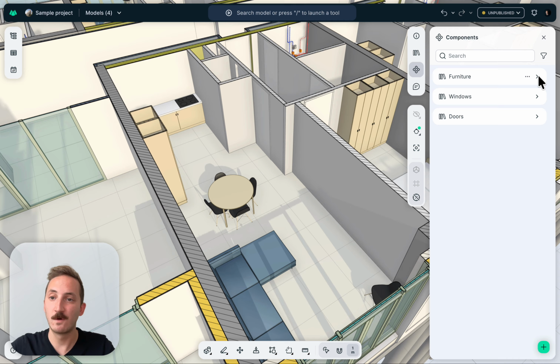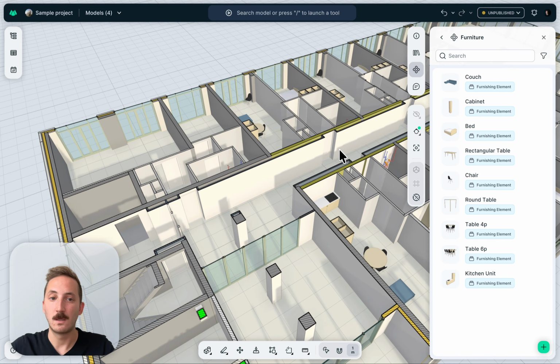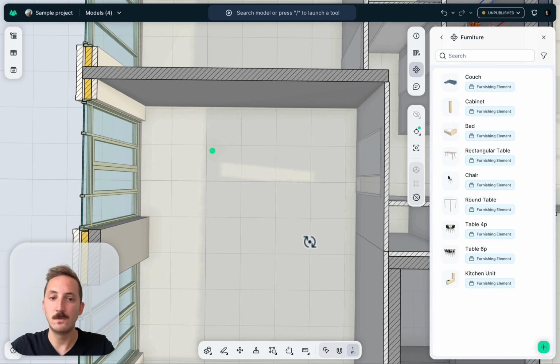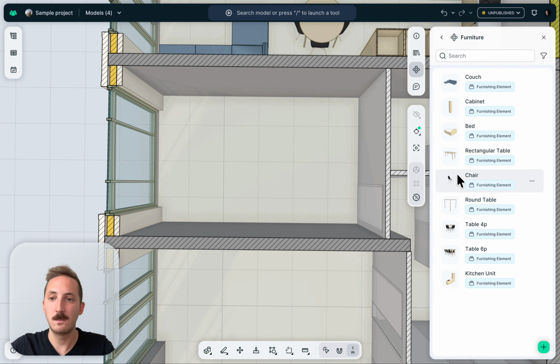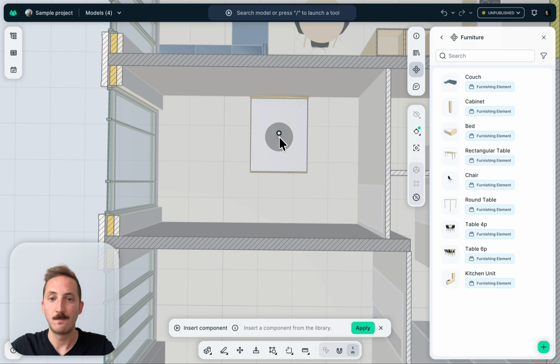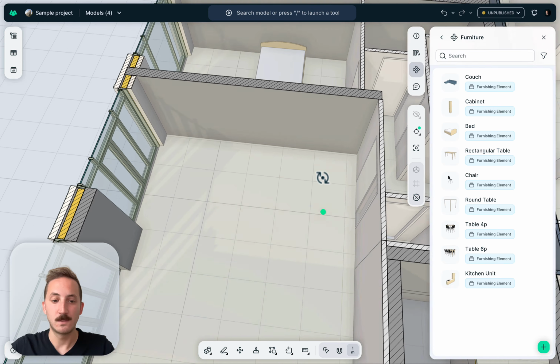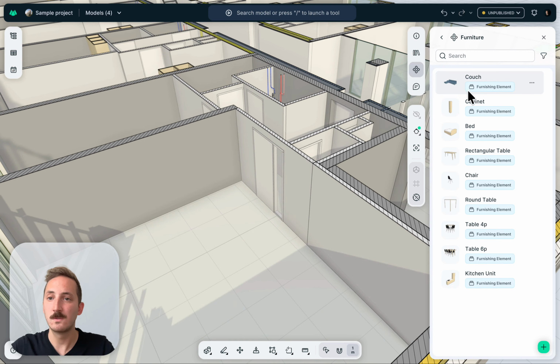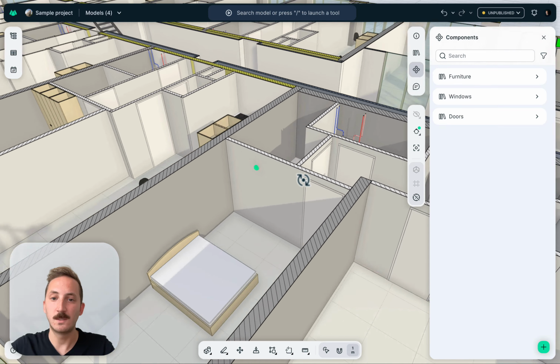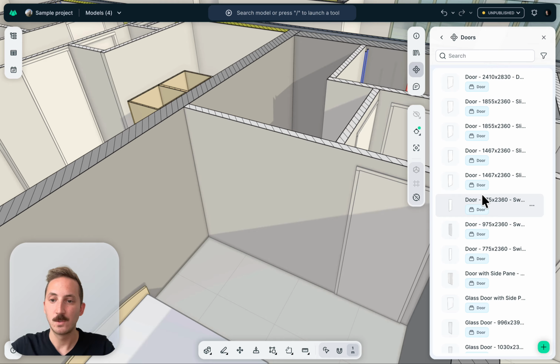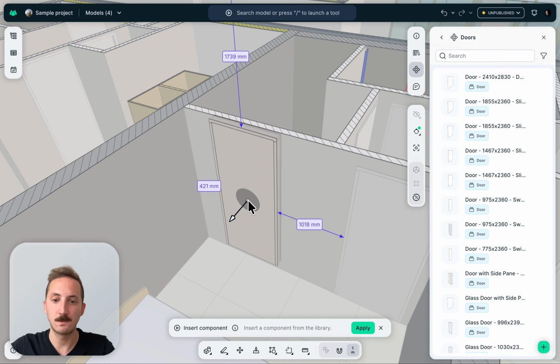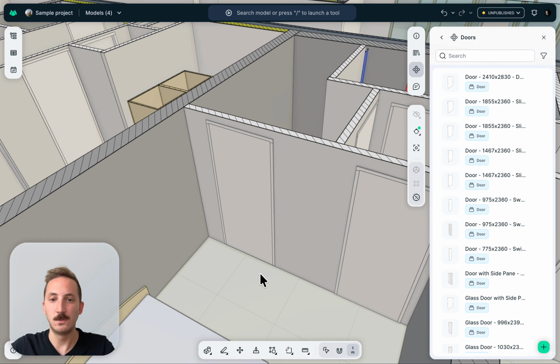So for example, I have a furniture library where I can store and reuse objects. Let's say I want to add a bed here. I can simply drag and drop this bed in here. This also works for things like doors and windows. Again, using the same insertion logic, it should be pretty straightforward to insert these kinds of objects into your model.